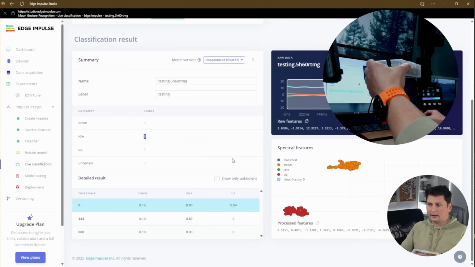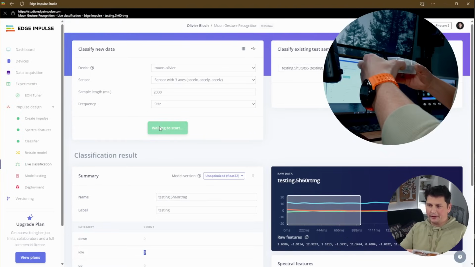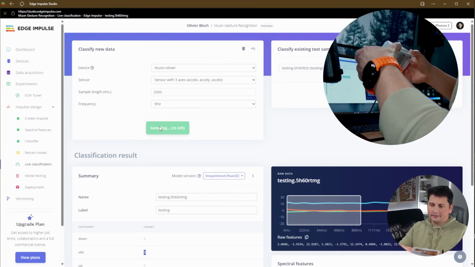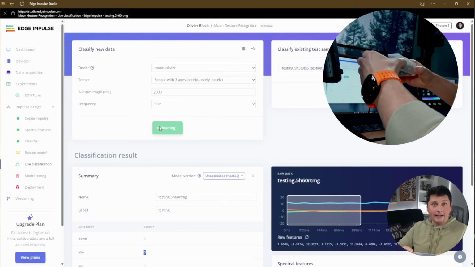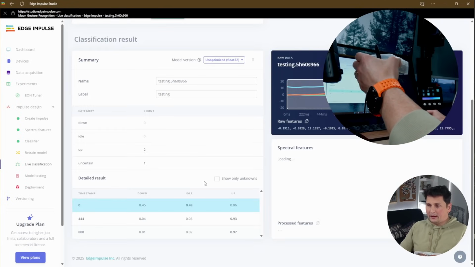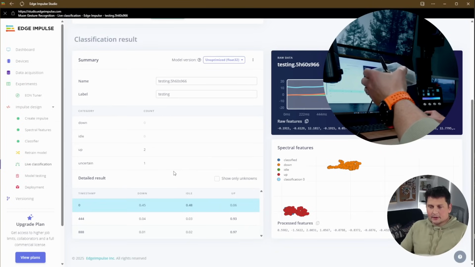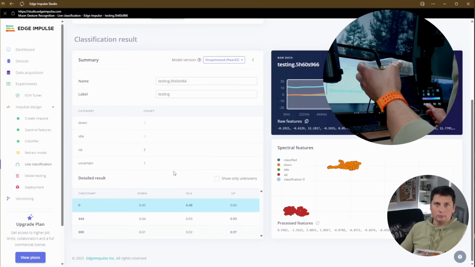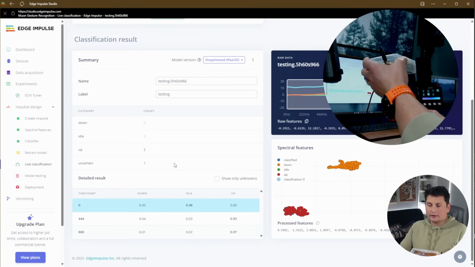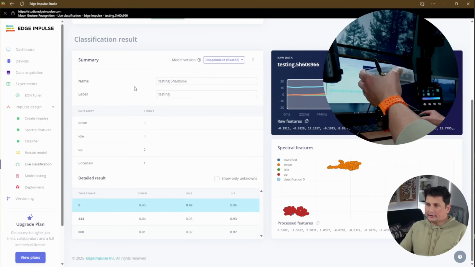Oh, I didn't move while I was doing it. So let's start again. Okay. Waiting to start. Okay, sampling. So it detected idle because I stopped too soon. And here I did up and one uncertain, right? So that's pretty good. That means that there's one that was in between up and down. That's okay, because if that's something we don't know once, we'll just discard that in our code. That's fine. So here up was detected a couple times.